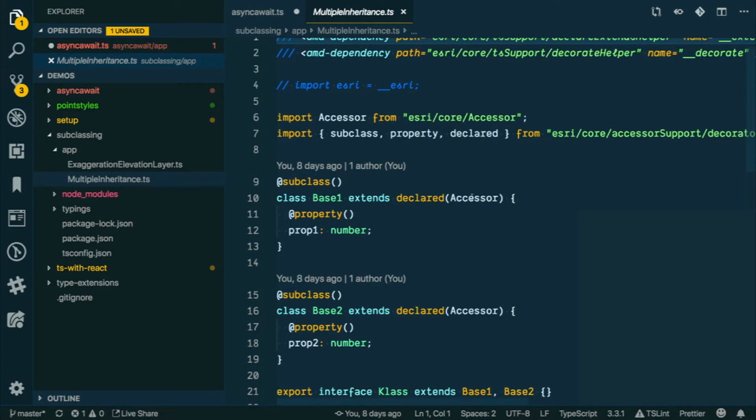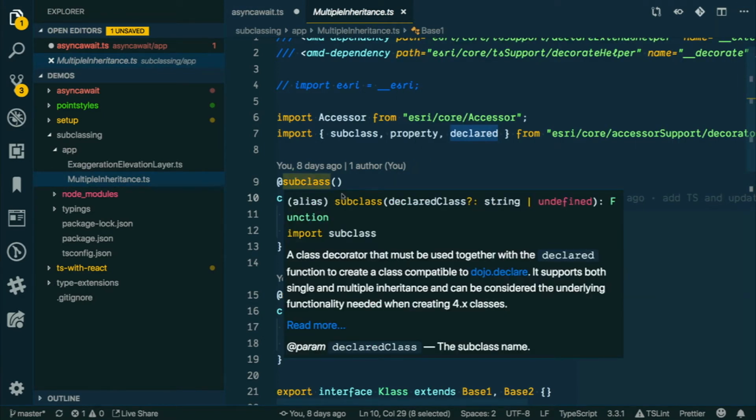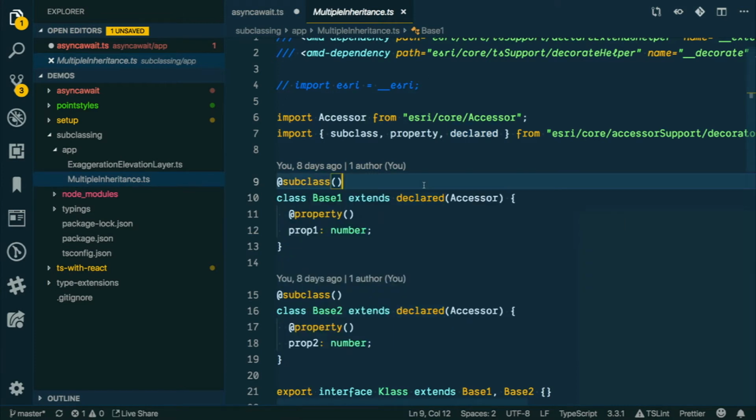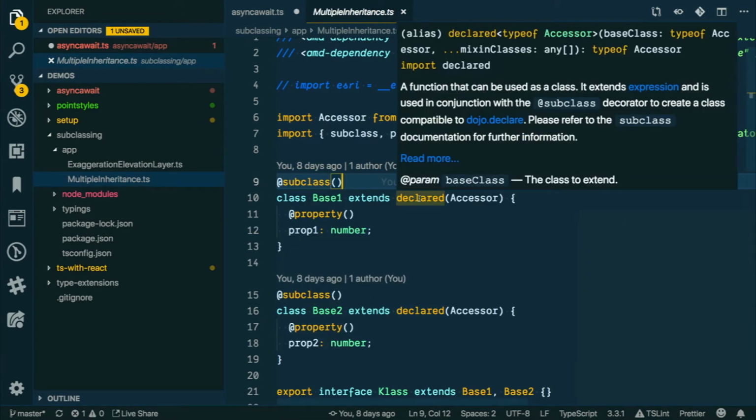So we have this helper decorator to extend multiple classes called declared. And here I have base1 extends declared and my accessor. And I have a subclass decorator that goes with the declared decorator. Now under the hood, we're still using Dojo's declare method to do multiple class inheritance because it really is the only JavaScript utility that does multiple class inheritance nicely.